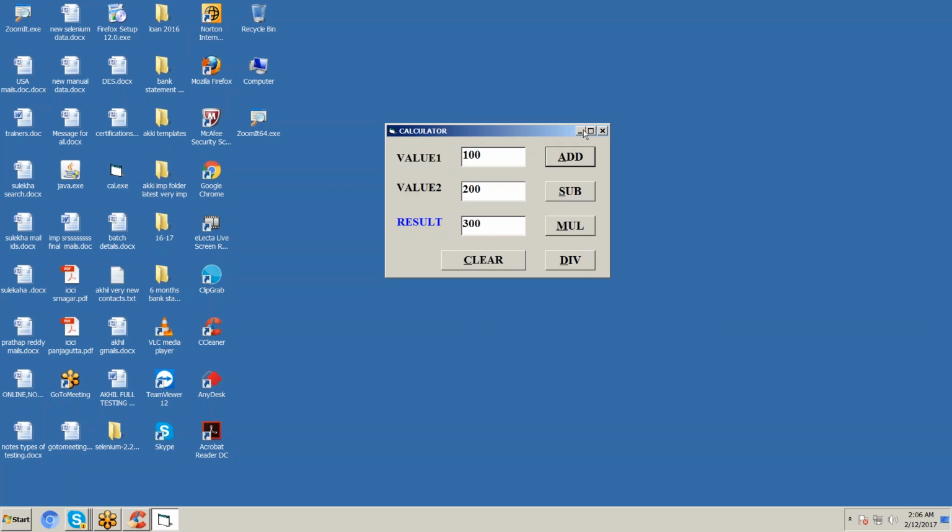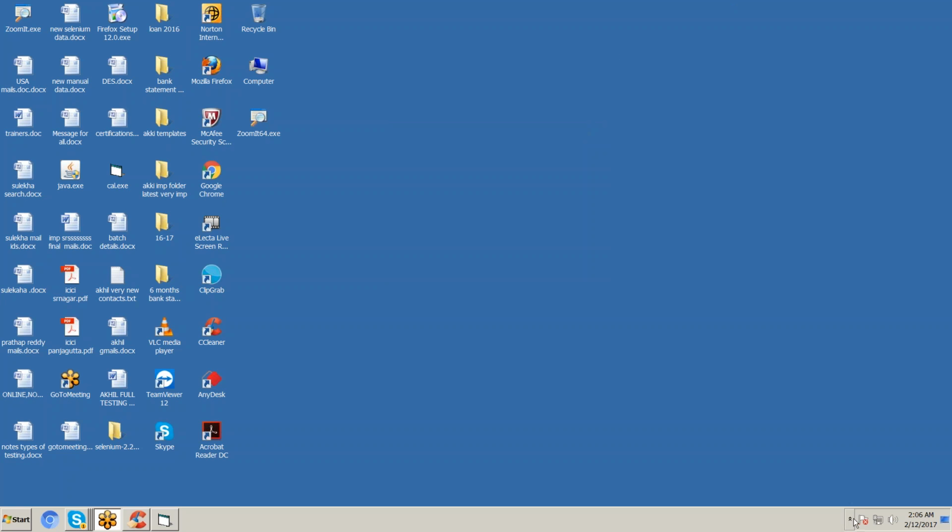Fifth point. Test deliverables. During delivery, we need to provide some documents. What are the documents we need to provide? They will be listed out in this section, that is called test deliverables.